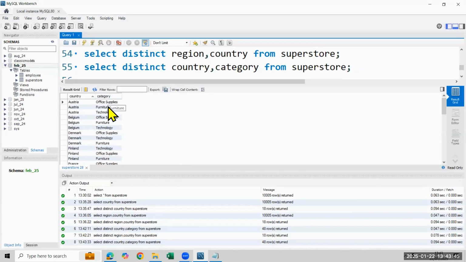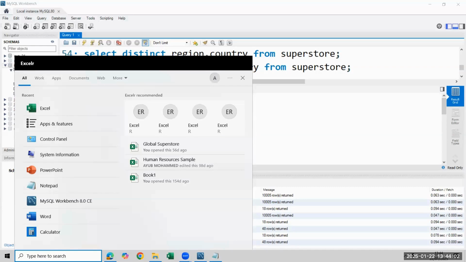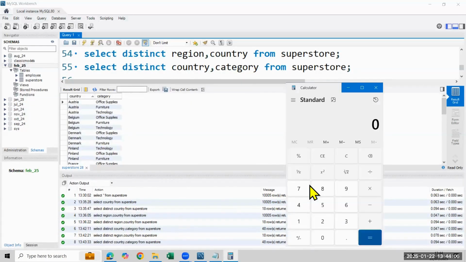Getting the concept here? 3 unique categories for each country. So how many countries do you have? 18. 18 into 3. What will be the calculation? You should touch all those things. You have to analyze. This is your job, not my job. So 18 into 3, what am I getting? That's why I'm getting 48 here.